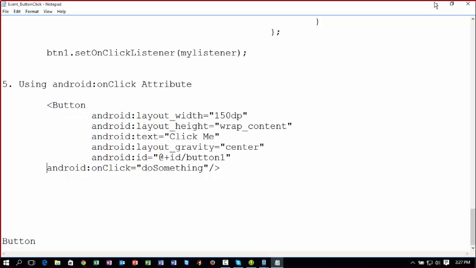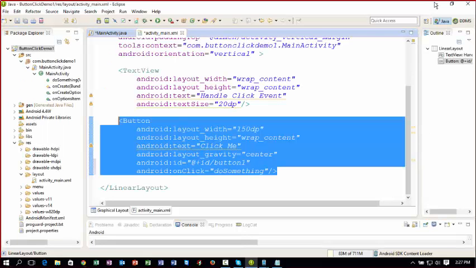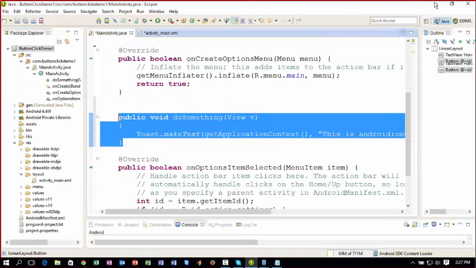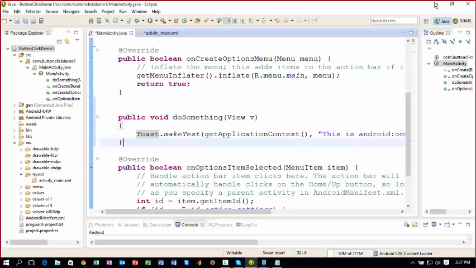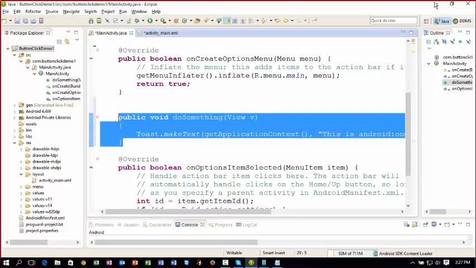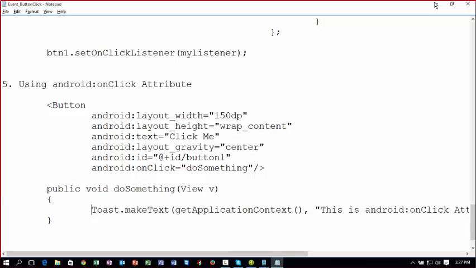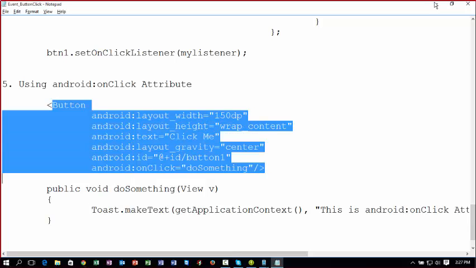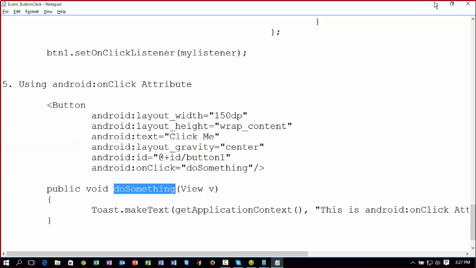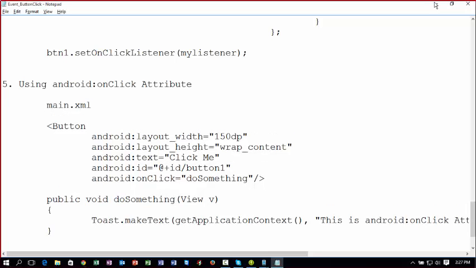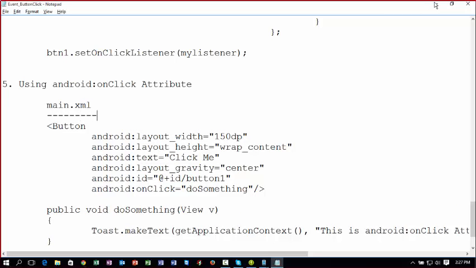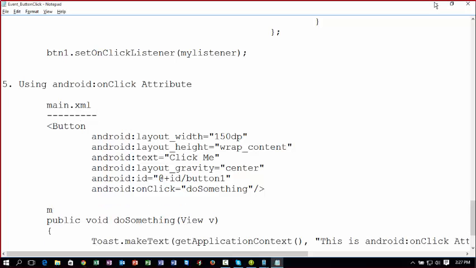And what is the next thing? In the main activity, one simple method we have to add. No need of implementing the OnClickListener, no need of registering anything. Whenever we click this button, automatically this doSomething method will be called. This is what we have to write in the main.xml, and this is what we have to write inside the main.java file, and the thing will work.